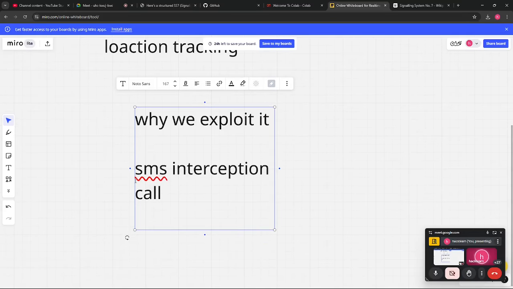So if you are on the very ethical side of hacking, you will not be needing that much. But yeah, if you want to learn black hat hacking, then it's very much required. Location tracking is also possible.